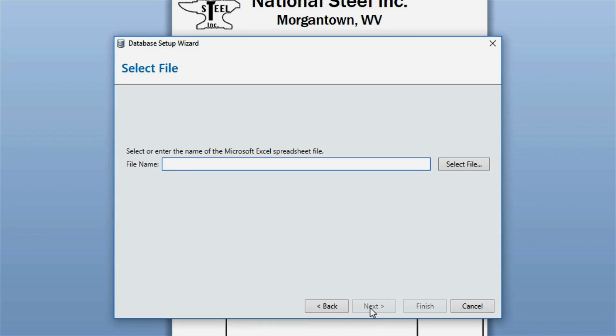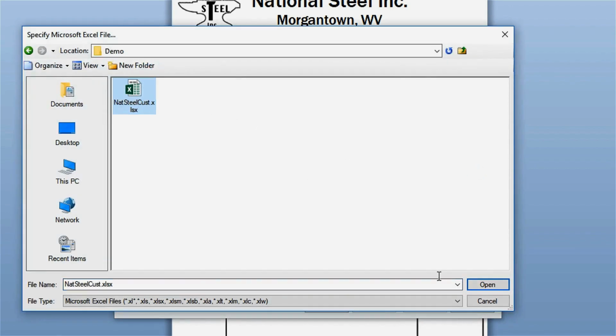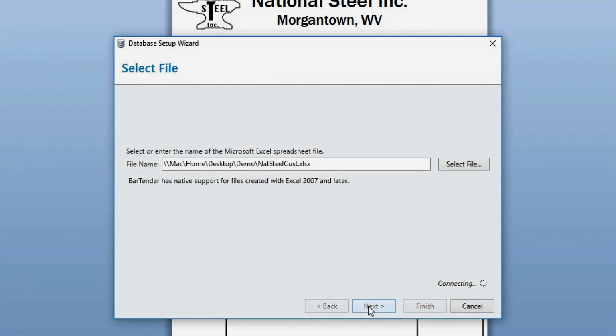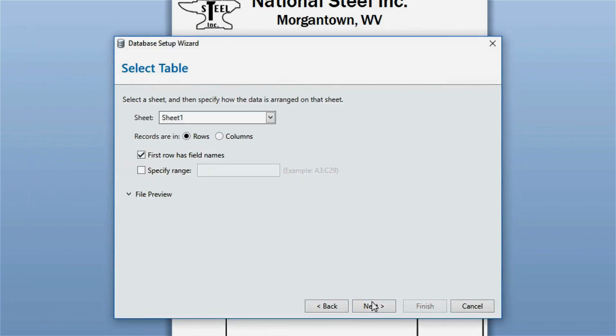On the Select File screen, enter the file name of your Microsoft Excel spreadsheet or navigate to it on your computer. When you click Next, you'll be able to choose the table or sheet you want to connect to BarTender. Select the sheet from the drop-down list. You'll need to designate how the information in the sheet is organized, either by rows or columns. If the first row of the sheet contains field names, be sure that the First Row Has Field Names box is checked. If you only want to connect a portion of the spreadsheet to BarTender, you can specify the range of the cells that you want to be connected.